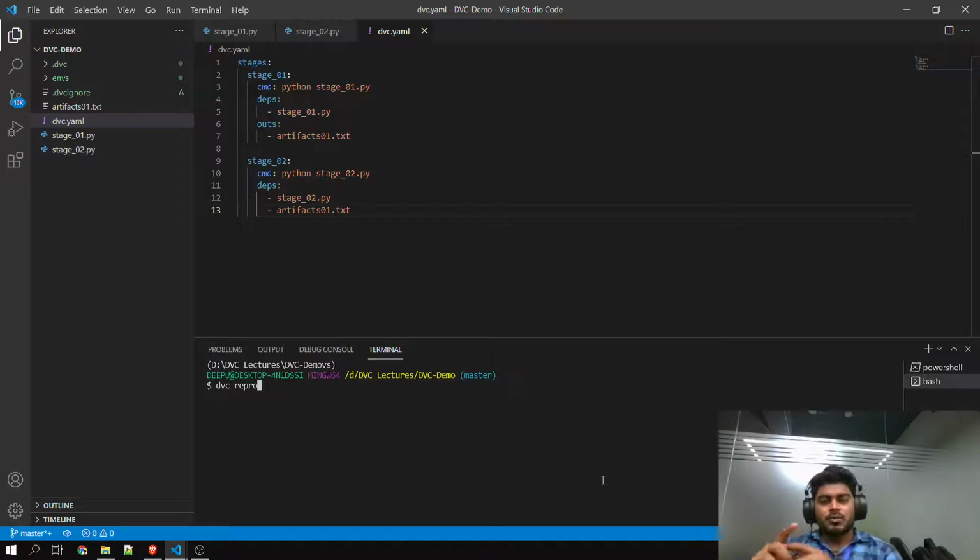We have mentioned only two stages here, stage 1 and stage 2. In the first stage, it will run the stage_01.py file, and in this py file, we are just creating an artifacts.txt file and writing something inside it. And in stage 2, we are reading that artifacts01.txt file, just simply reading that file, nothing else.